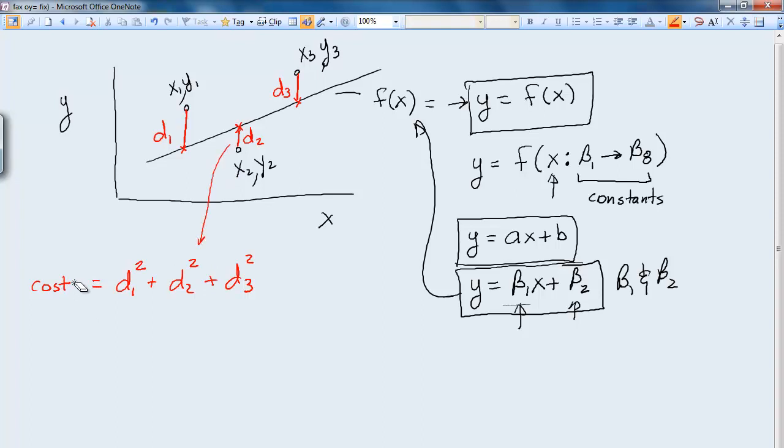And what we're really looking to do is minimize this cost function, say cost function C. But C is a function of D1, D2, and D3, which are in turn a function of beta 1 and beta 2. So if I wrote this correctly, cost of beta 1 and beta 2. So all I need to do now is vary beta 1 and beta 2 in order to make this term go to the minimum.